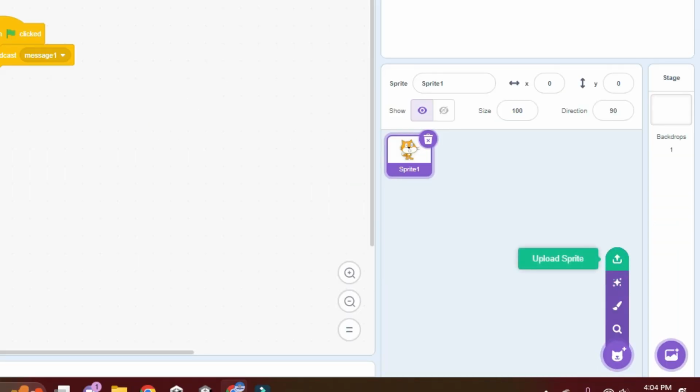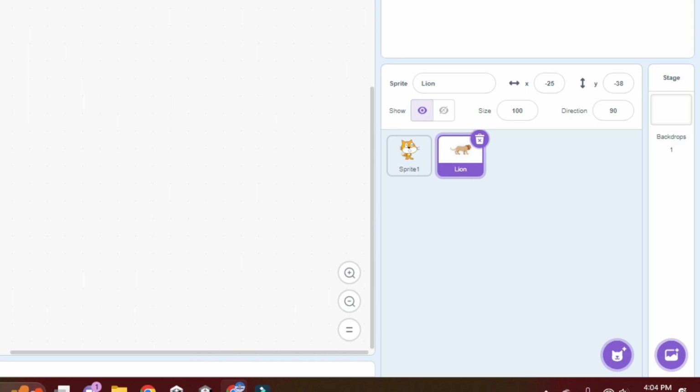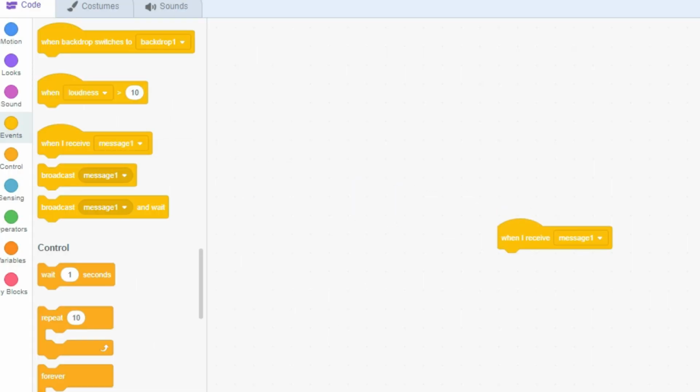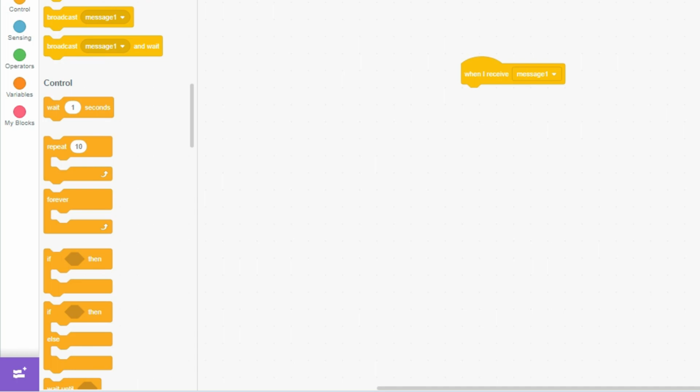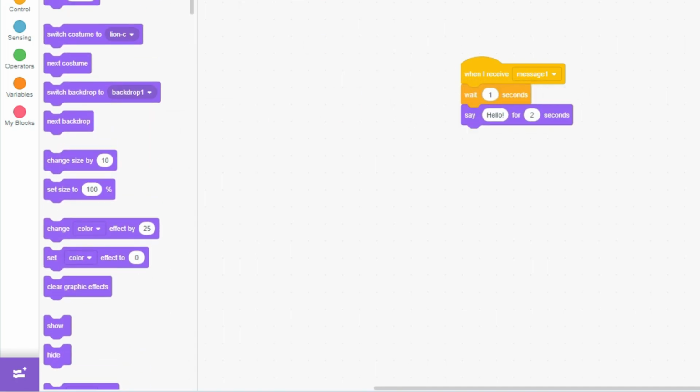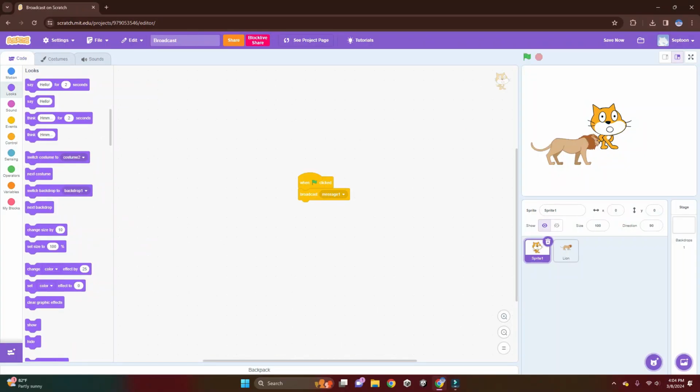Now we're gonna create a new sprite, surprise, I guess. Now we're gonna put when I receive message 1, the message we're sending. We're going to wait 1 second. We're going to say hello for 2 seconds. Now Zfog, why can't we just say hello for 2 seconds here? Well, I'm glad you asked.